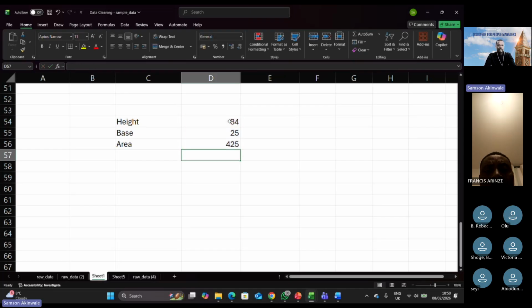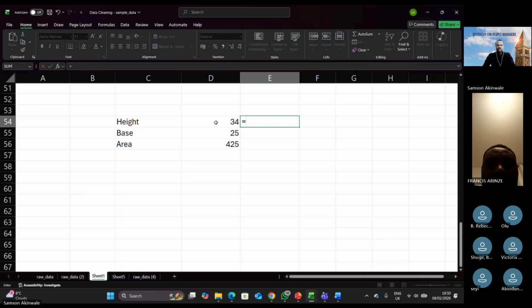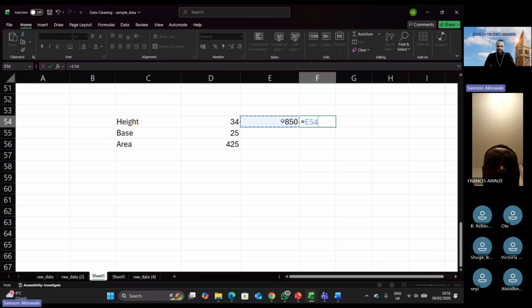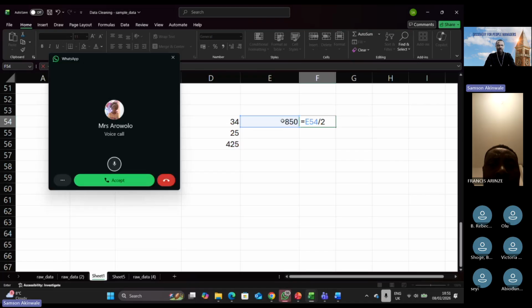Let's see, by the time you apply this, 425. Let's assume that this is correct, but you need to figure out if it's truly correct. If we say half base times height, so let's first say this is equal to this guy multiplied by this guy. Let's say the multiplication of both of them gives me this. And in doing that, let me now come here and say this is equal to this guy divided by 2. Let me see what I will have.